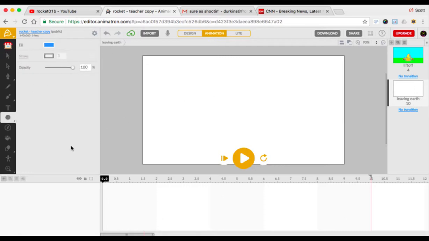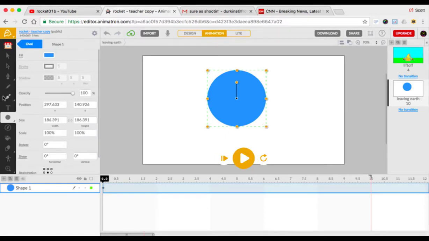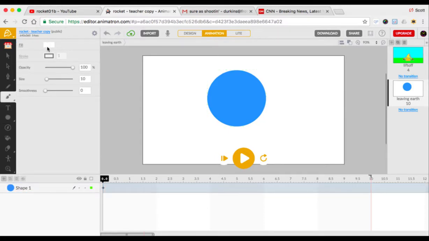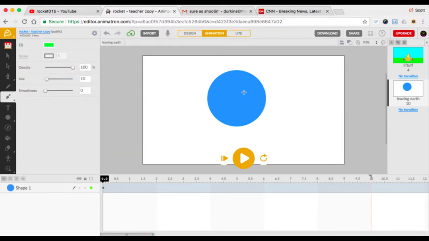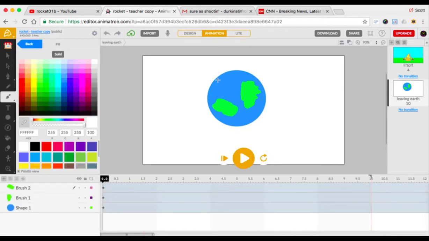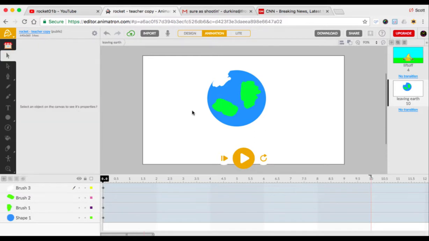So what you can do is just get a circle. If it's not a circle, just click on this down arrow and hold, and you can choose a circle. And hold down the shift key while you make the Earth, you can get something like that. You can take a paintbrush now and draw some Earth on it. I'm not going to draw a very complicated one, but this is my Earth. What I can now do is group it.